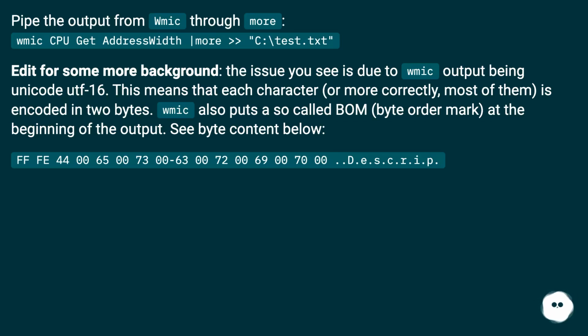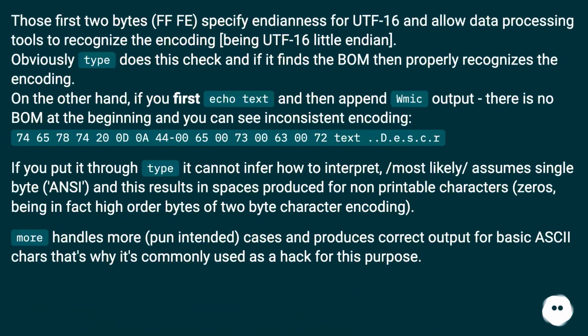This means that each character, or more correctly, most of them, is encoded in 2 bytes. WMIC also puts a so-called BOM, byte order mark, at the beginning of the output. See byte content below. Those first 2 bytes, FF FE, specify endianness for UTF-16 and allow data processing tools to recognize the encoding, being UTF-16 little endian. Obviously type does this check, and if it finds the BOM then properly recognizes the encoding.